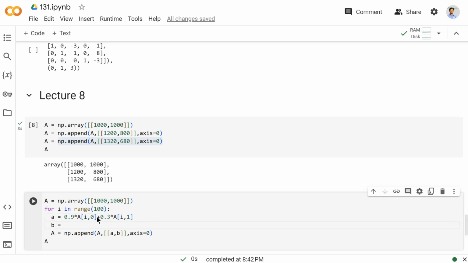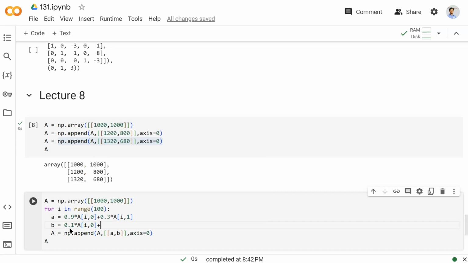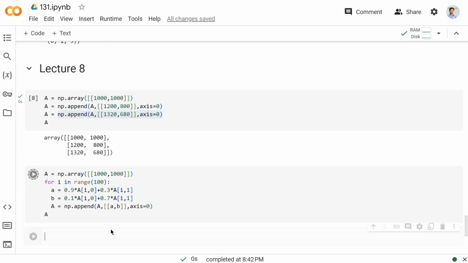Okay. And for b, the population in country B is going to be 0.1 times the population in country A from last year. So that's going to be 0.1 times A[i, 0], and then plus 0.7, which is the fraction of the population that remains in country B. So that's going to be 0.7 times A[i, 1]. Okay, let's see what will happen.